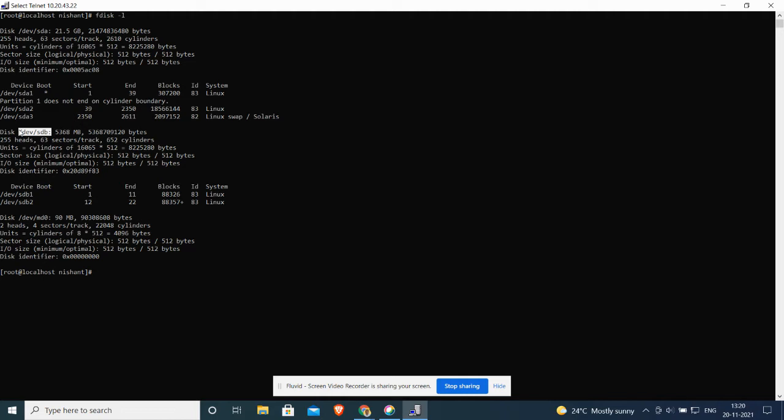Now, the fdisk command was run to tell us what the different hard disks attached to our machine are, and what the different partitions attached to our machine are. So one is SDA, which has three partitions: SDA1, SDA2, and SDA3, and another storage, that is SDB. And this storage is divided into two partitions, SDB1 and SDB2.